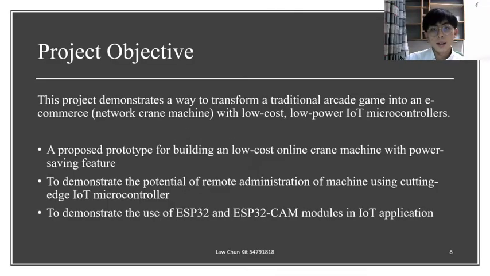The project objective. The main idea of this project is to transform a traditional arcade game like the crane game into an e-commerce-like network crane machine using low cost, low power IoT microcontrollers. In this project, we expect that a proposed prototype of a low cost online crane machine with power saving feature will be configured.